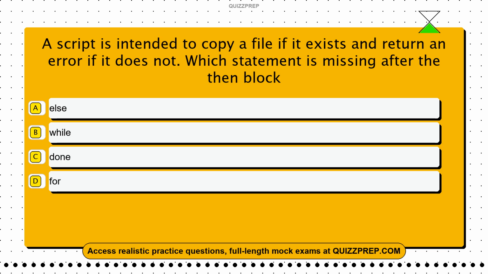Question 104. A script is intended to copy a file if it exists and return an error if it does not. Which statement is missing after the then block? Option A, else. Option B, while. Option C, done. Option D, for.